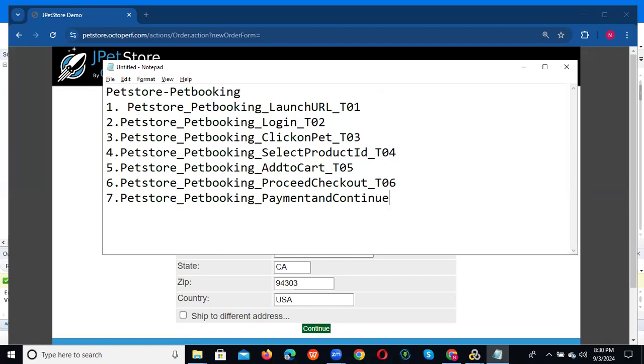We need to enter all the payment details and we are continuing. And here, one thing is important. Don't give spaces. For example, if you are doing pet store, pet booking, so pet and booking, don't give spaces in the transactions. You can give everything together, otherwise, if I want to separate a particular word, you can use an underscore, that's fine. Okay, T07.